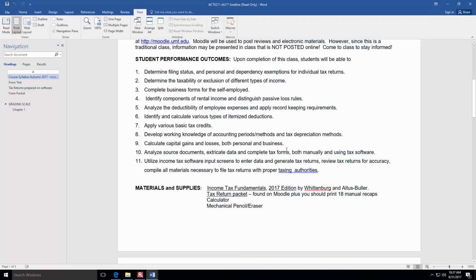So the last supply contains the tax return packet found on Moodle, plus you should print 18 manual recaps, because I'm going to put one on the top of each one. I will tell you, you're going to need a decent printing budget in here. That's just what it is. And you guys know me, I don't like to generate paper for the sake of generating paper, but it's really critical, even if you electronically file. First off, you've got to keep a hard copy as the preparer. And it's just way easier to review on paper, so you will need a printing budget.